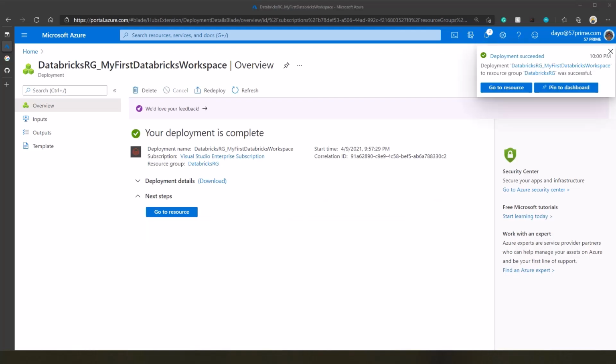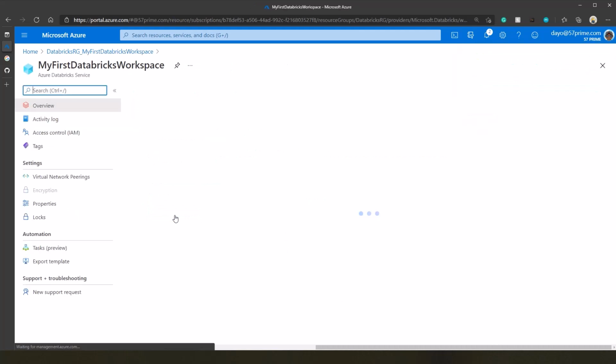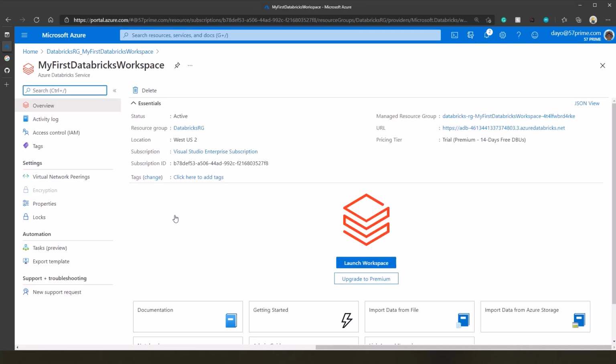Now that the resource has been created, go ahead and select the blue button that says Go to Resource. This will take you into the Azure Databricks service page. And from this page, we'll be able to click the button that will take us to the workspace. And this button is in the center of your screen where you see the Databricks logo. And under the logo is the blue button that says Launch Workspace. Click this button and this will open the workspace in a new tab.